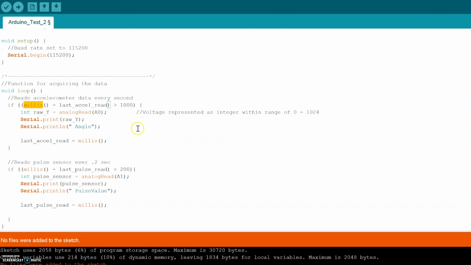After the appropriate delay is met, an integer value from the pin is read and printed to the serial port, along with text explaining which data type it is. This is how we're able to organize the data into two arrays once in MATLAB.